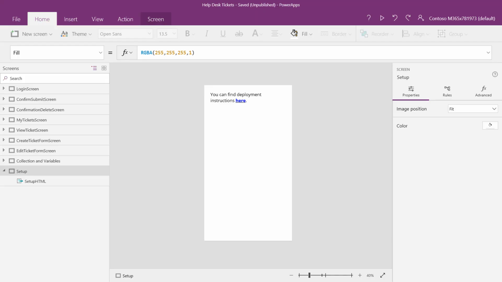After you click Make This App, the PowerApp will be downloaded to your environment where then you can work with it. What you need to do is head over to the setup screen, like you see I have selected here, and click on the link in that screen that will take you to the installation documentation.